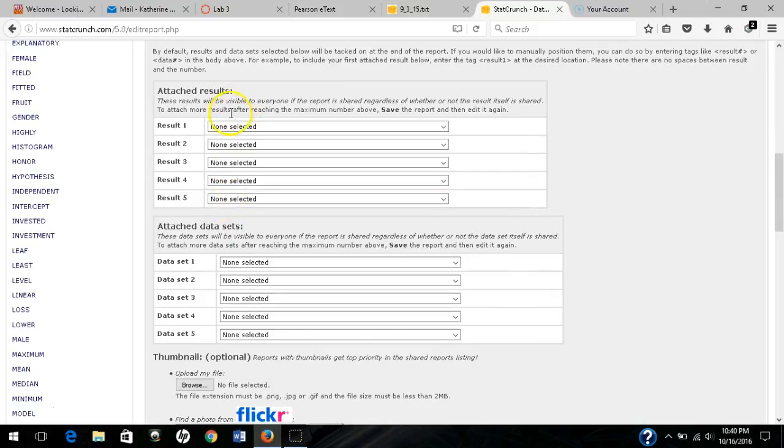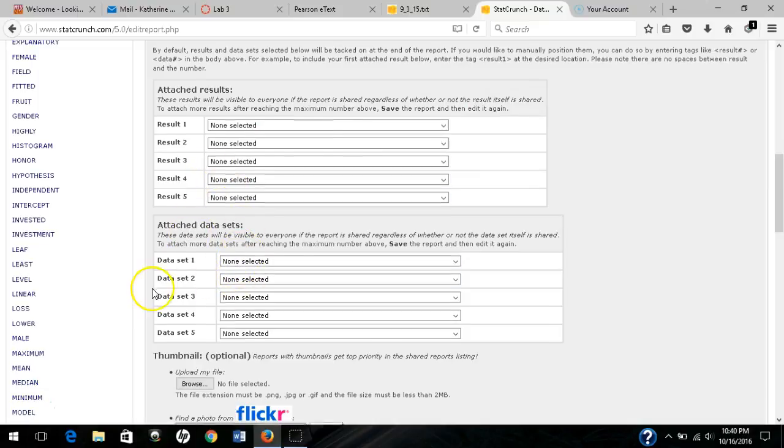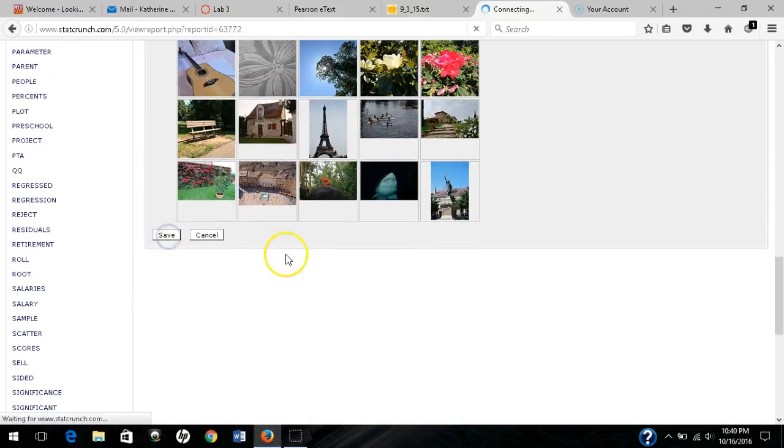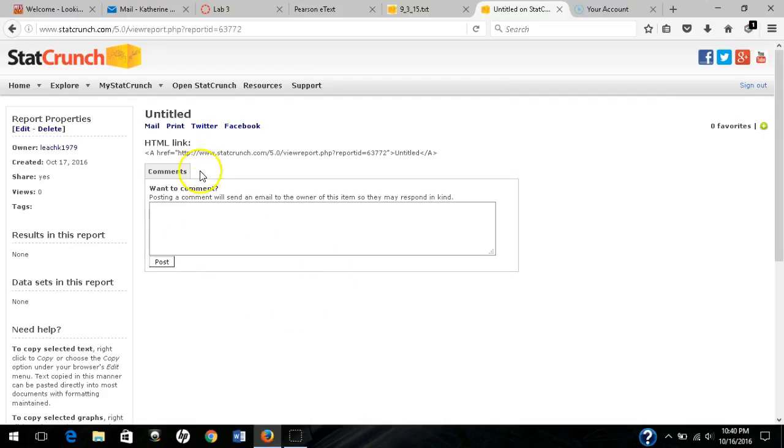Now remember, last time we had a little bit of an issue with this. Remember, if you need to attach extra results beyond these 5, which you will, you'll need to save the report and then go back and edit the report again. And then when you begin to edit again, you'll be able to attach more results. You'll only have 2 data files to attach here, and then of course save. Actually, this probably won't let me save, but then you'll be able to mail to me.